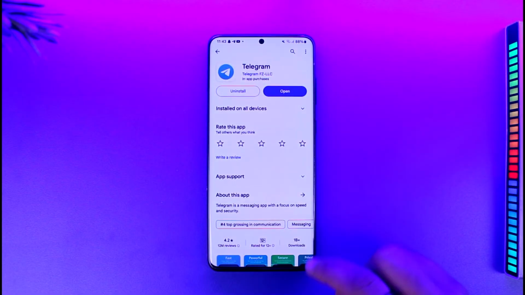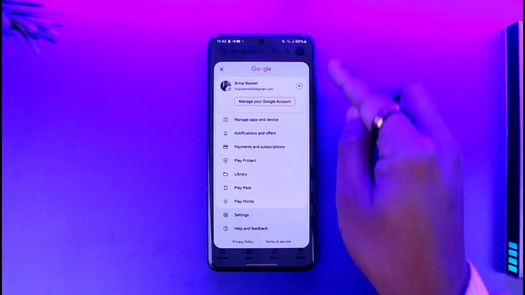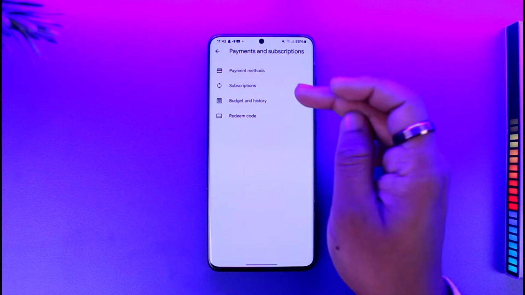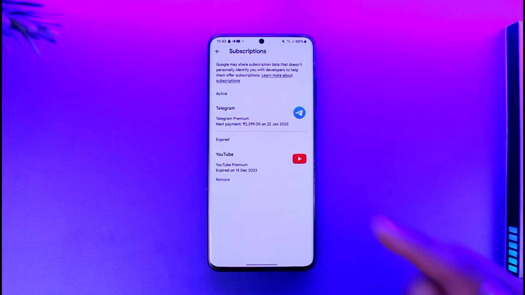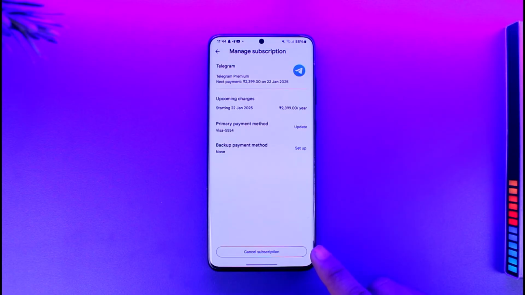So you can open up your Play Store here, and once you open your Play Store, tap the profile icon from the top right, then go to this option here known as payment and subscriptions. From there, just go to the option known as subscriptions, and as you go to subscriptions here, you can see Telegram premium. Select Telegram premium here and then just tap on the cancel subscription button, which is at the bottom, to cancel the subscription. This way you should be able to cancel your subscription on premium.